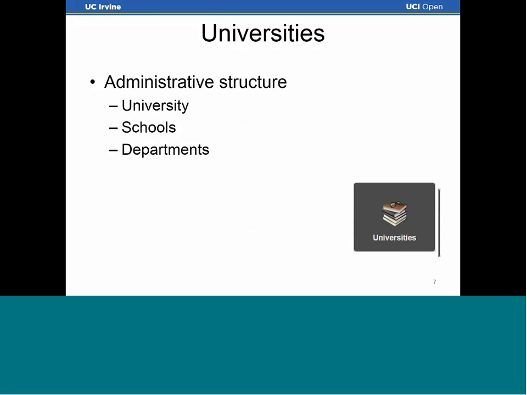Next, we have what we call universities, and we're following pretty much the standard terminology, the standard nomenclature. But if your organization is a little bit different, just keep that in mind. You can still fit whatever you have into the way the system is laid out here. So the difference, and this is very important to keep in mind, the difference between universities and categories is that a university reflects an administrative structure.